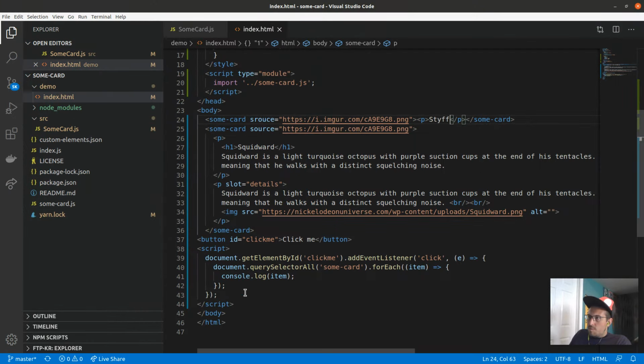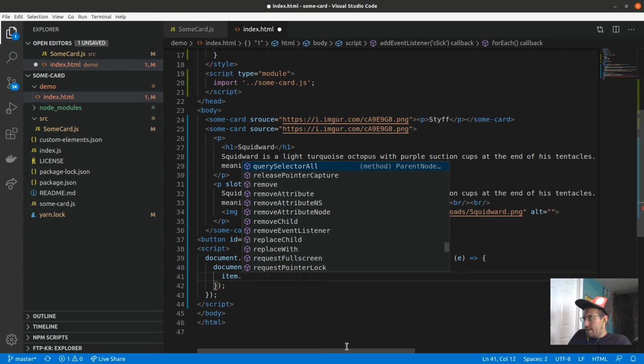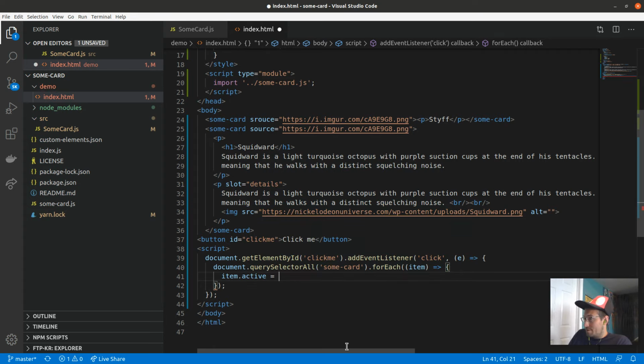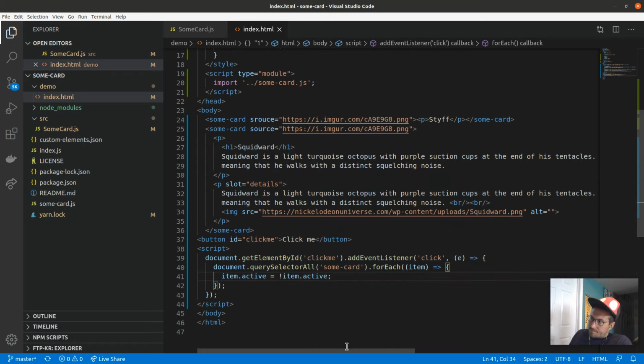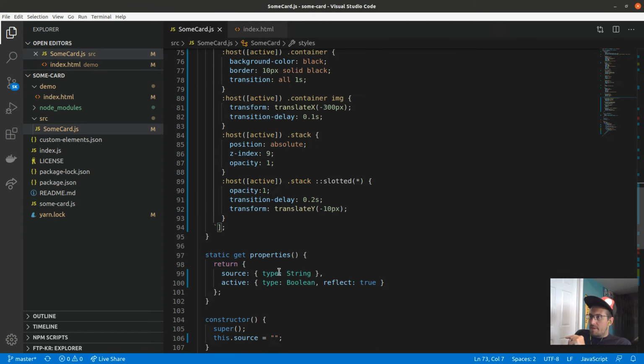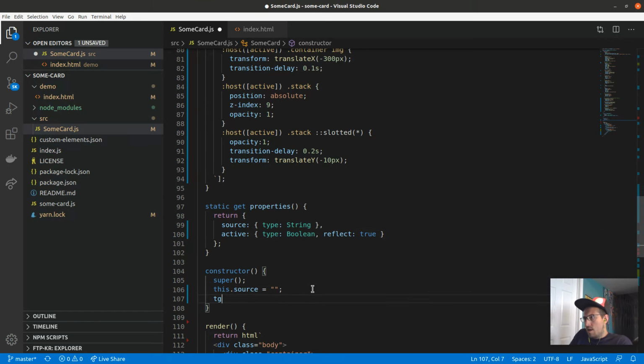So what we can do in this loop now, instead of console.log item, we're going to do item.active equals, and this is going to be a weird one, not item.active. So what that's going to do is it's going to look at the active property on the elements. And as we look in here, right, we've got our properties. We've got active is a Boolean, and we need to make sure this is set. this.active equals false. So it's going to be false to start out with.